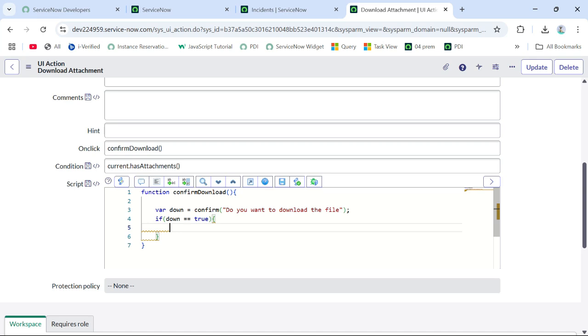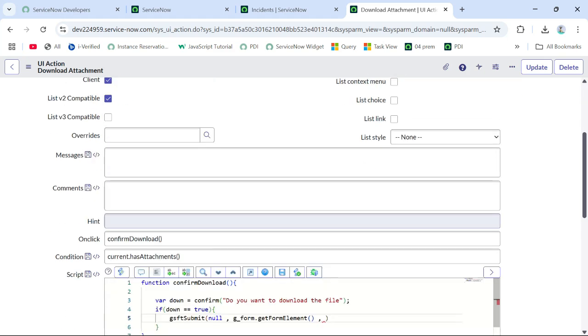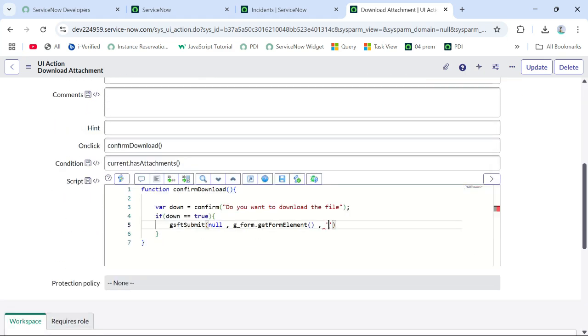If down equals to true, I will write GSFT submit, and I'll pass null. Get form element, and which form element? This action name. Okay. While writing this, we will be calling the server side things within our client side function.